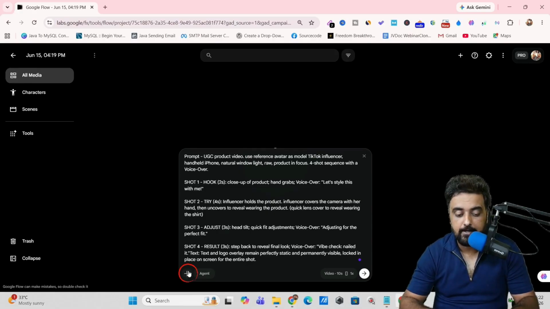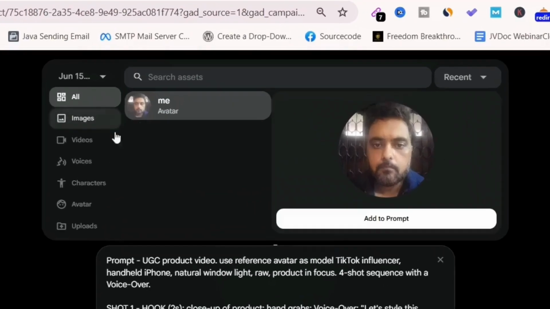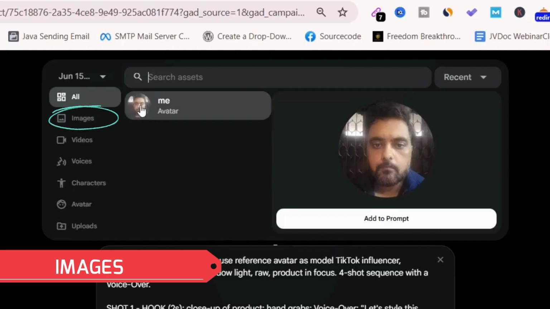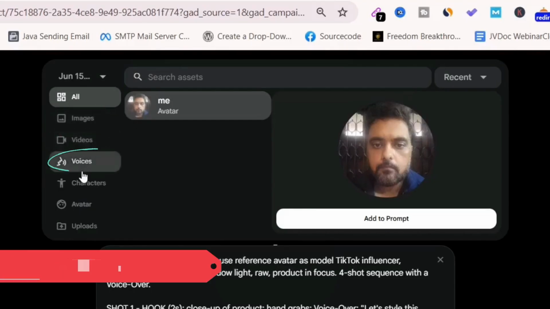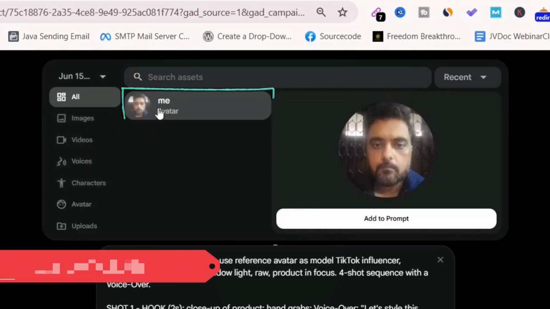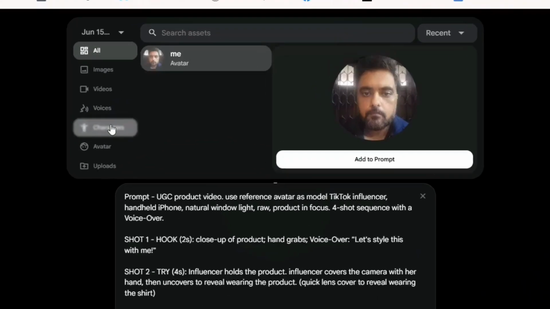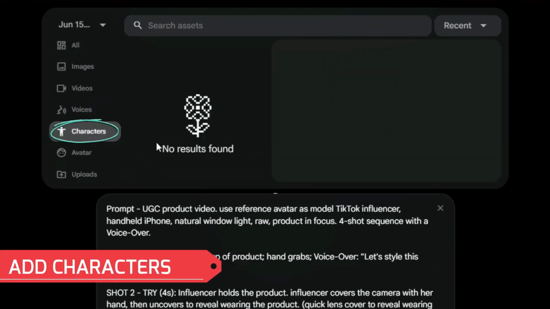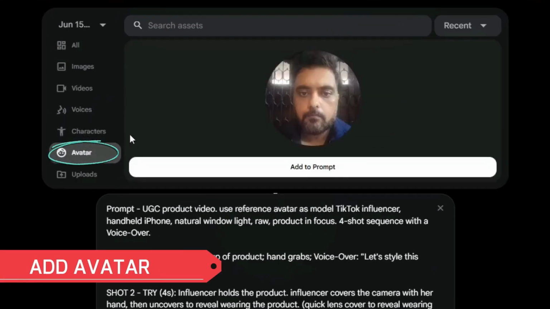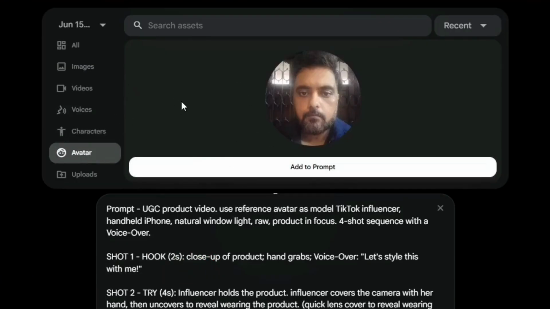So for that, we are going to hit this plus sign. And in here, you can actually upload your images, your videos, voices, whatever you have. Now in here, I have already defined my avatar. I have made multiple videos on it, so if you want to check them out, you can do that. Then you just need to come over to this characters and you can upload your character, or you can come over to the avatar and add your avatar as well.